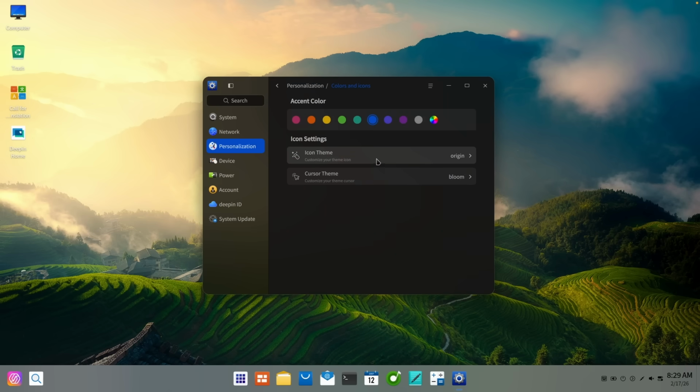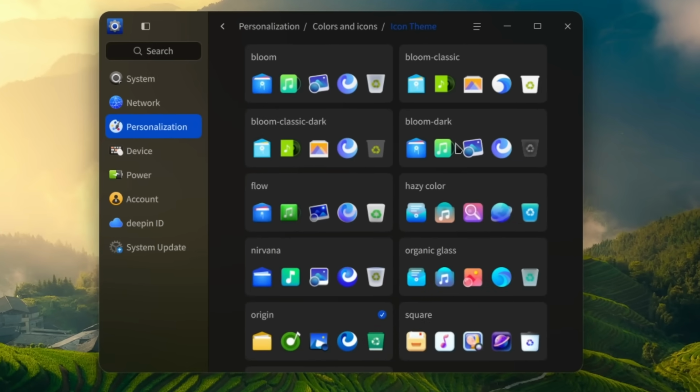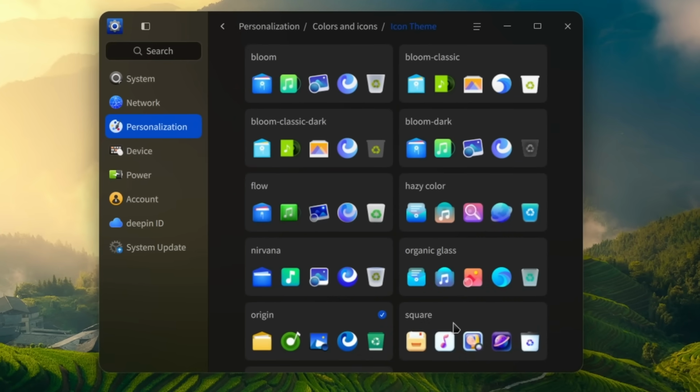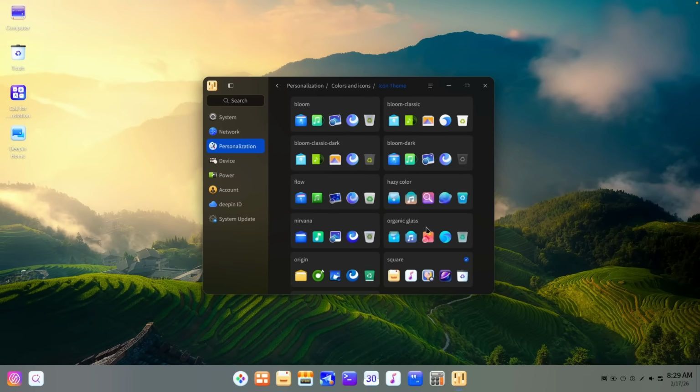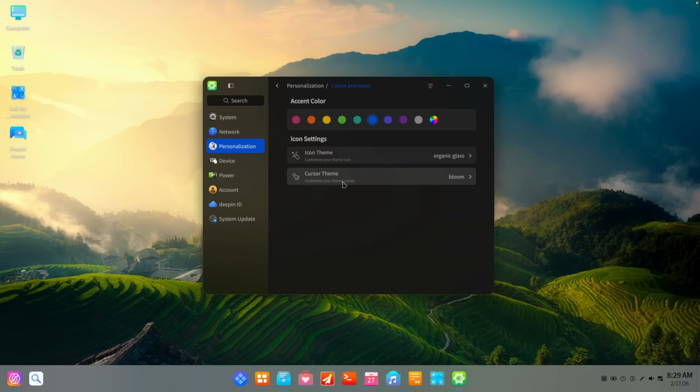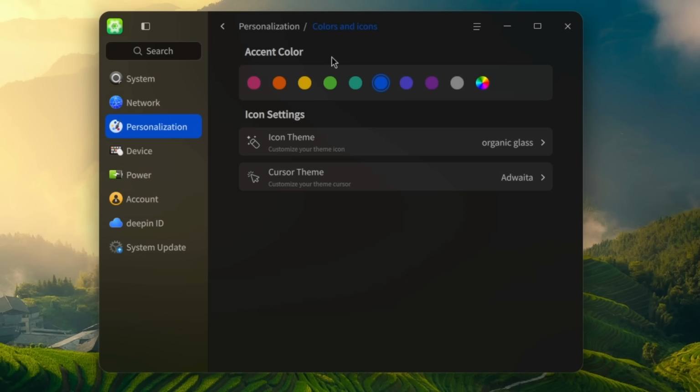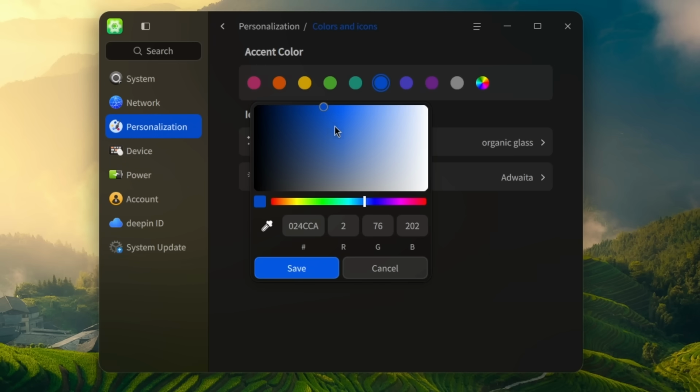So if we go here, we have the icon theme, which is the origin. So let's click on this, and we have here plenty of the options. I think I will go here with the square one. Let's see how this one looks like, or maybe organic glass. This one also looks super cool. So let's go with this one. And then let's also change here the cursor theme. You can pretty much see how many of the themes are already pre-installed, and I think I will go with the Adwaita one. This one looks very macOS like, and here for the Deepin OS, I think it suits it very well. And then on top here, we can also change the accent color. I will go with this custom one, and let's change this one to slightly more light blue like this.